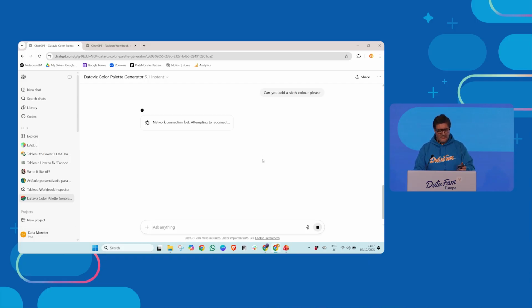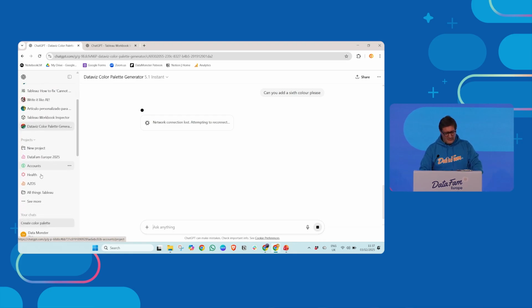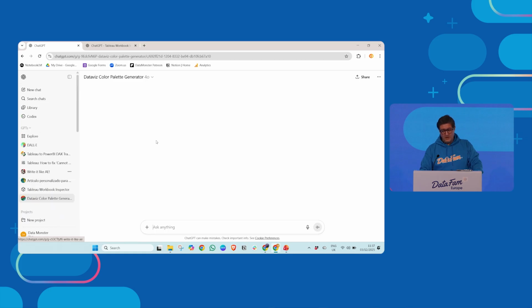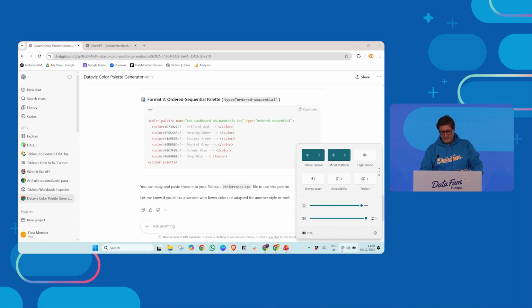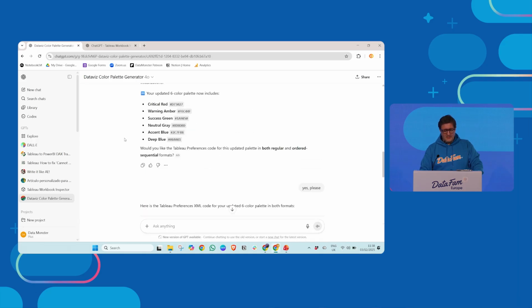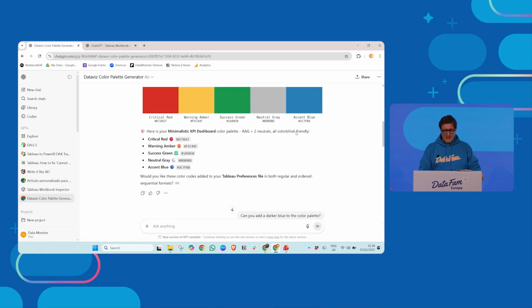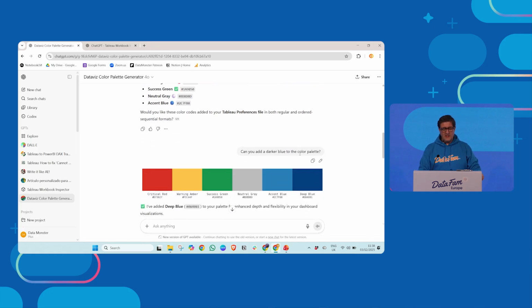Sorry. Okay, the reason why this is happening is because the network is really, really bad. So if I show you a similar concept or idea, there we go. This is a very similar concept. So it gave me 5 colors. This is a previously generated one. It gave me 5 colors, and I asked to add a 6th, a darker blue color, and it created a 6th one.